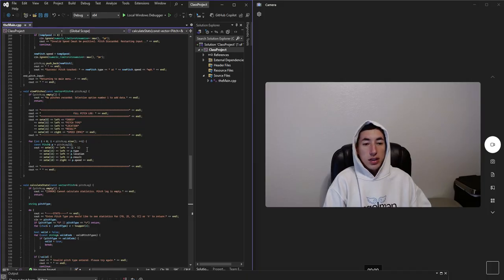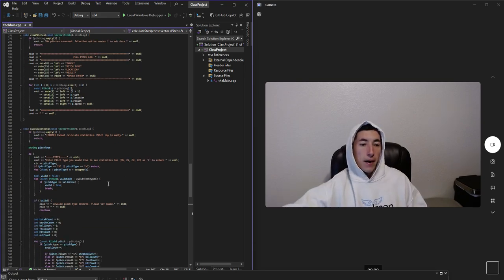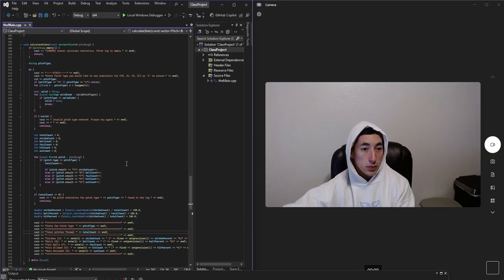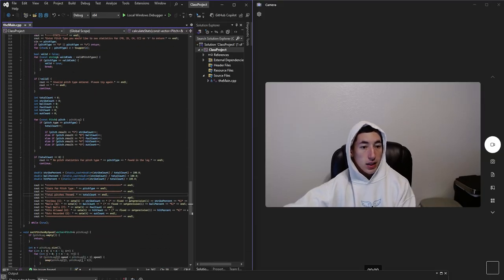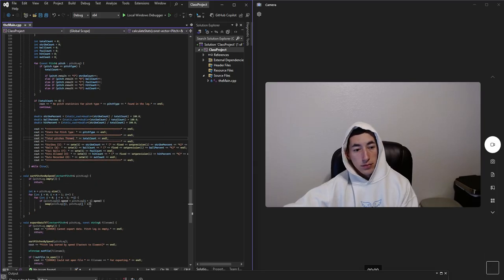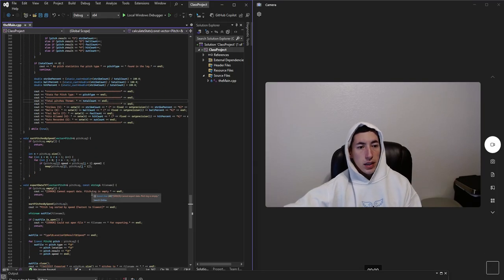Calculate stats just calculates stats based upon the pitch itself, like a fastball, changeup, two seamer. I really don't want to get in to too much, but you can kind of get an idea, right? And then how we display it and stuff like that, which is pretty nice. And I'll show that when we run it.